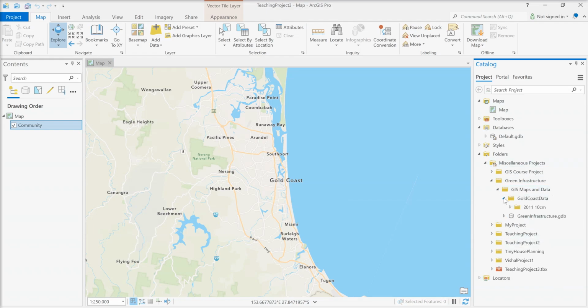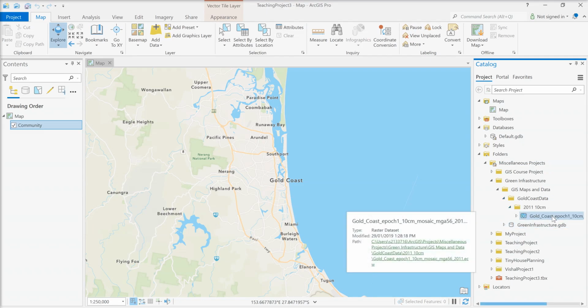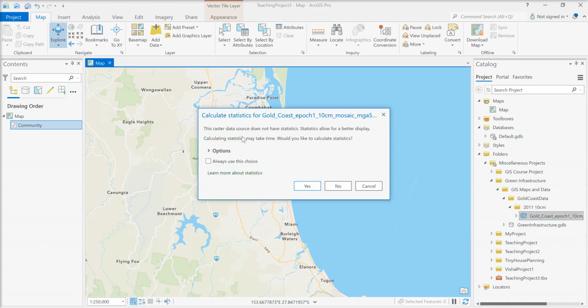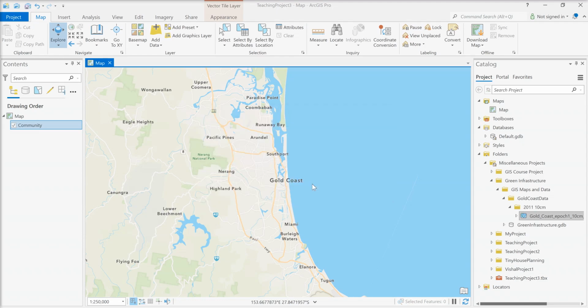For example, there is one called Gold Coast Data, which is a satellite image, and you can see it's raster because there are little squares. If I put that on, I've actually linked to that. It's very big, so it's calculating statistics, just ignore that. It's just adding it in a certain way to the map.